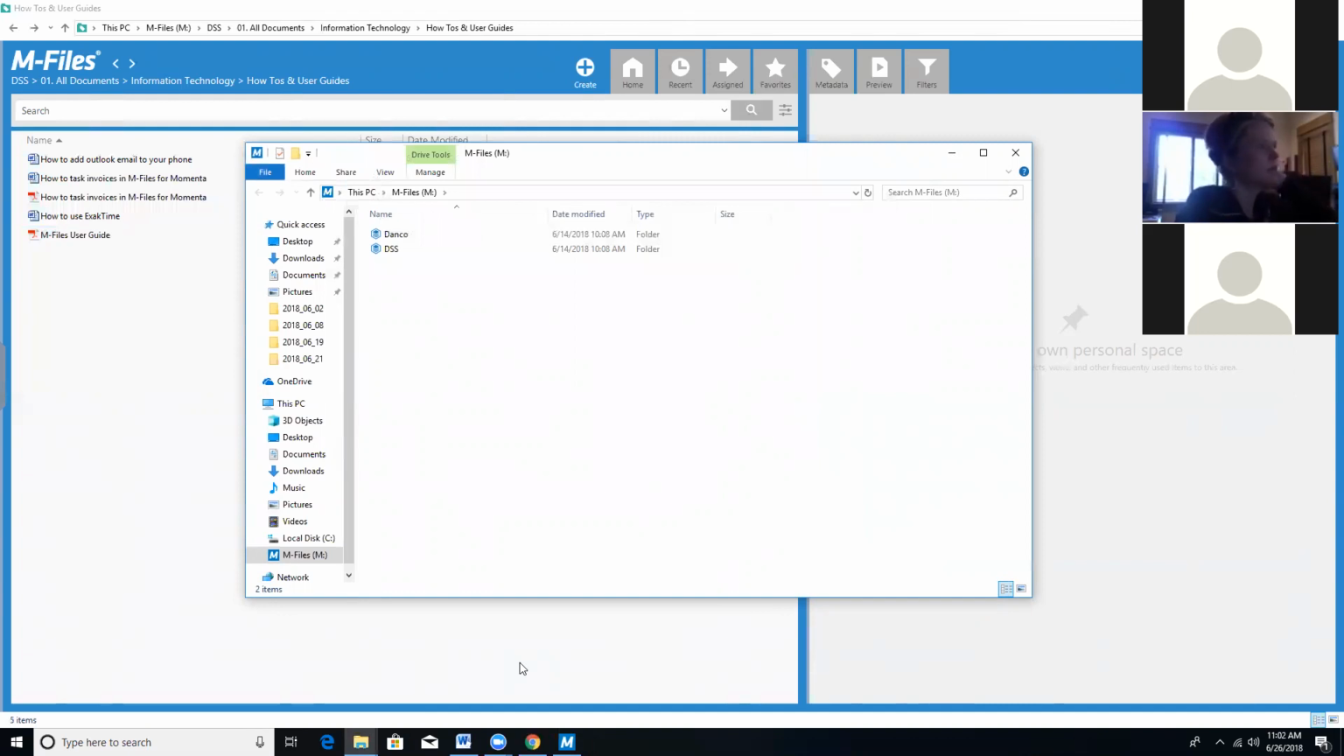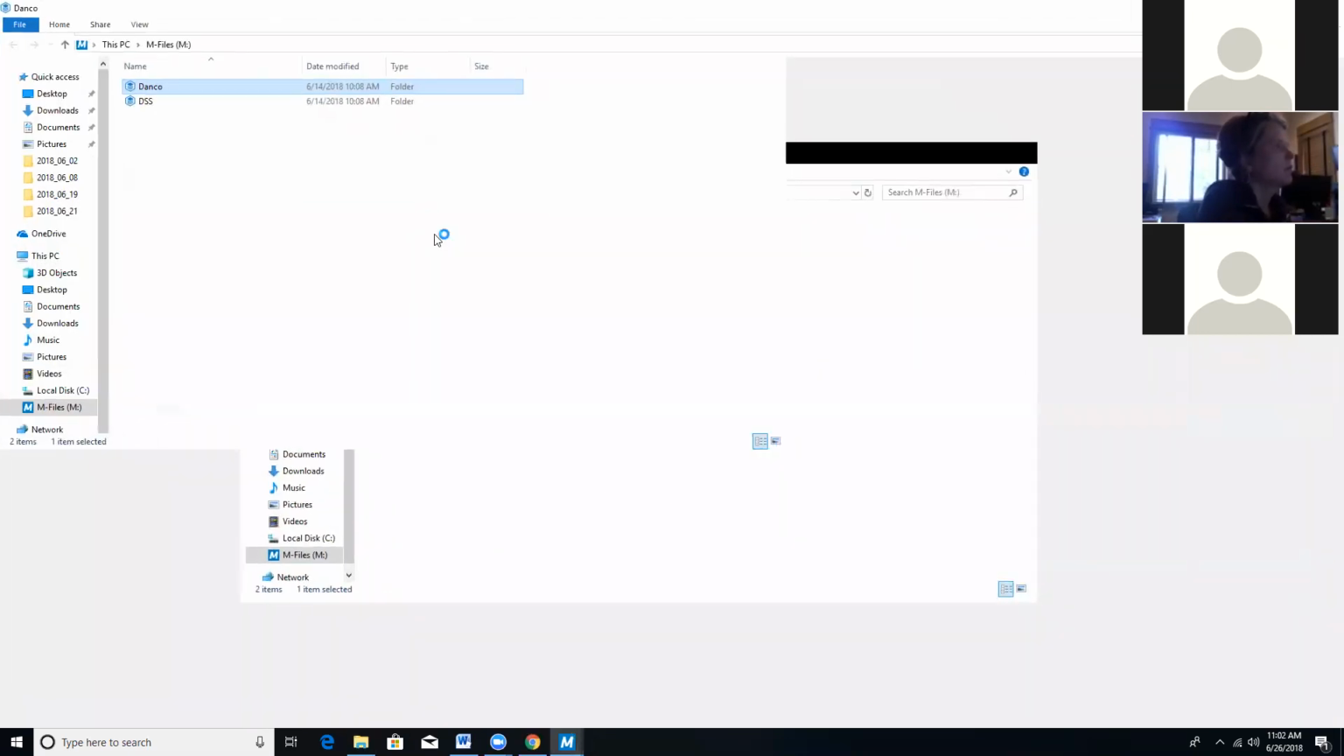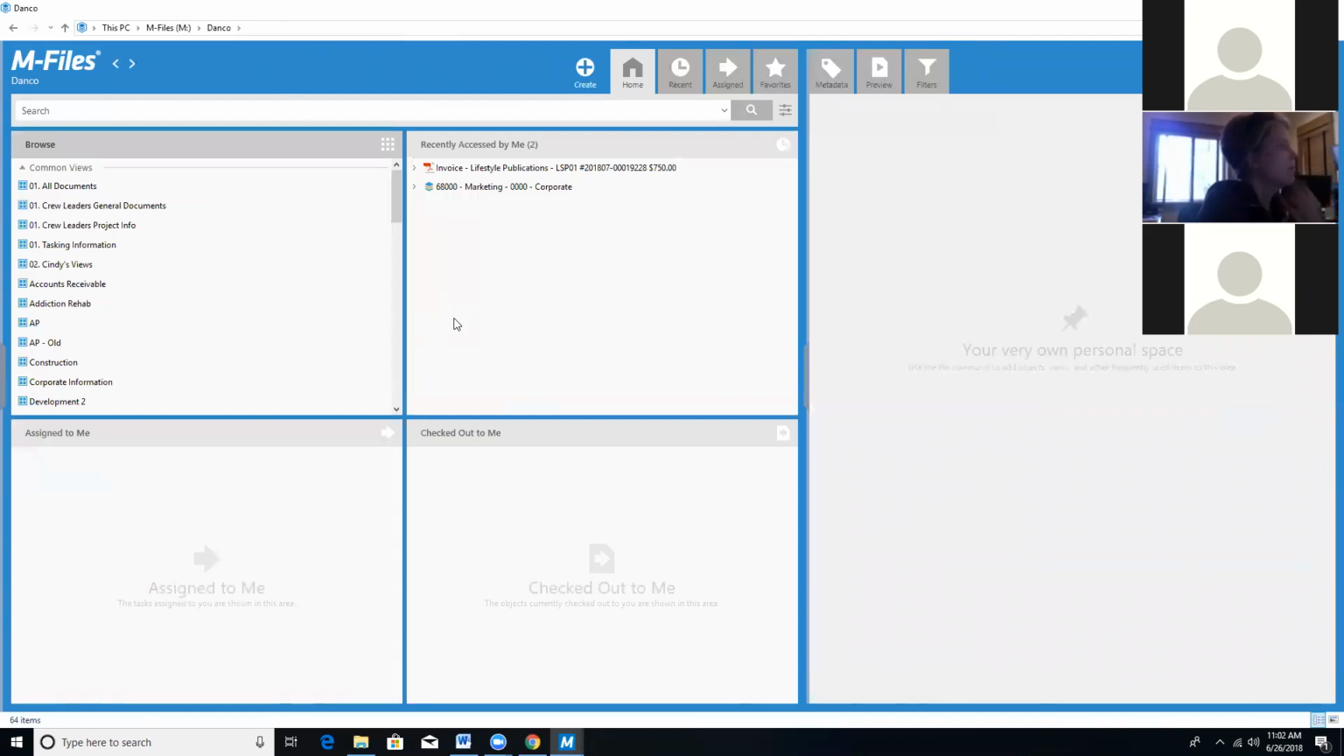Then we can open the Danco vault, and I'll let you take control again. Oh, there we go. Mandy has access to lots, but yeah.